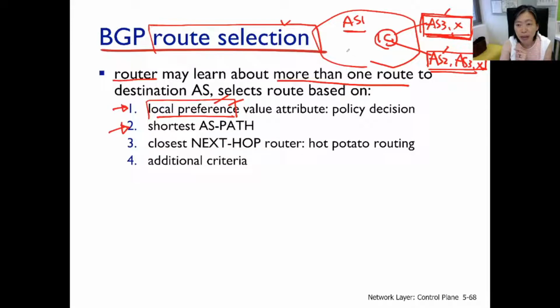The internal router, let's say 1D here, will then check which of these multiple paths to destination X gives us the shortest AS path. In this scenario, 1D is going to pick this one. Now, if both AS paths have the same path lengths, then we go to step 3. We pick the closest next hop router.